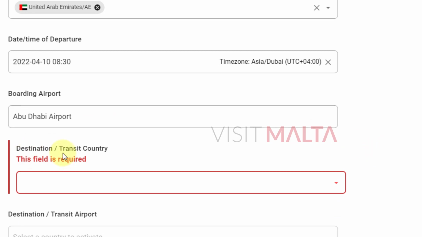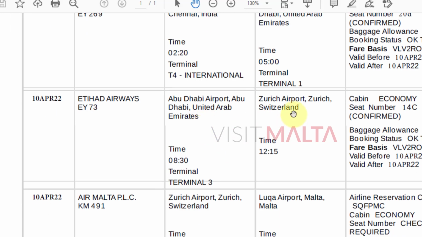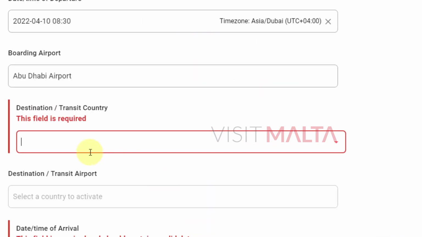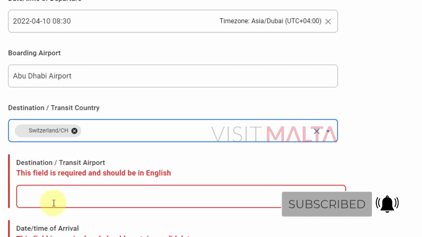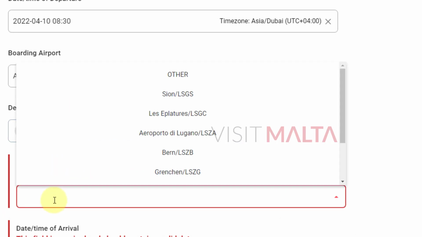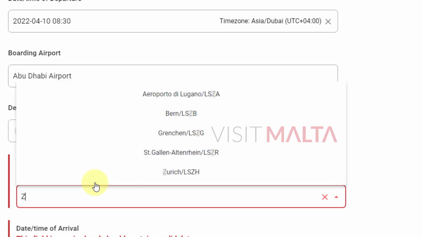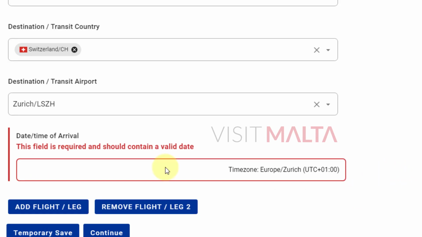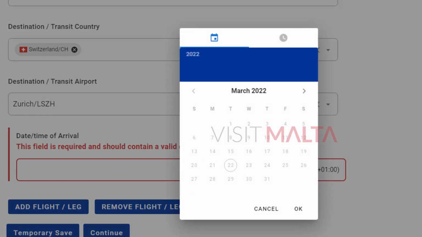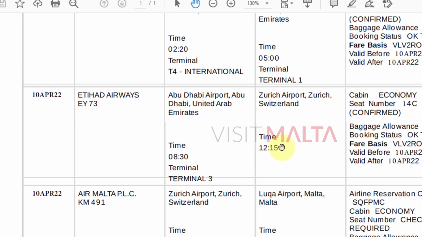Now the destination transit country is from Abu Dhabi to Zurich, Switzerland. You have to choose the country, Switzerland. Destination airport is, let me check the ticket, Zurich. So type, and automatically it will come up, Zurich. Okay. Now date and time of arrival. You have to choose the date and time of arrival, same 10th of April and 12:15.